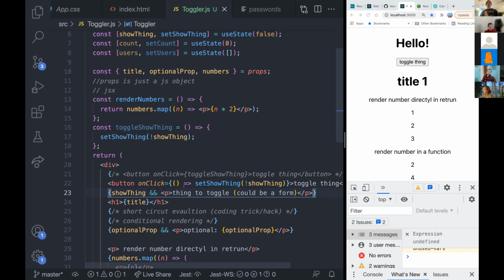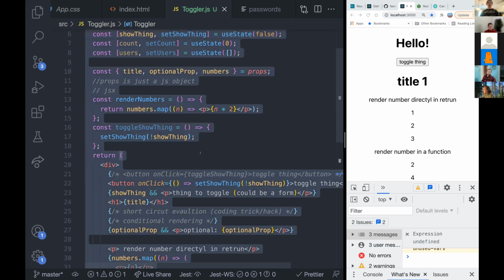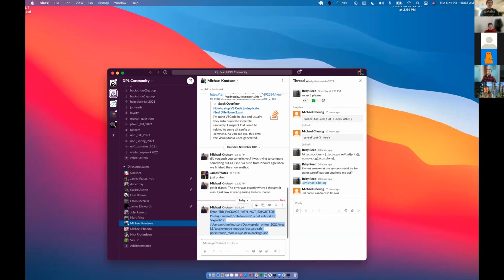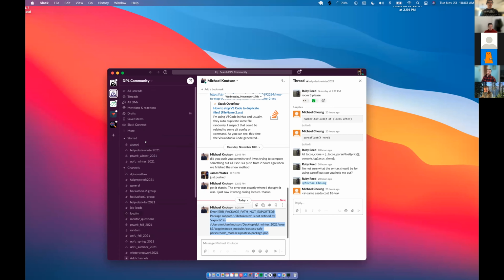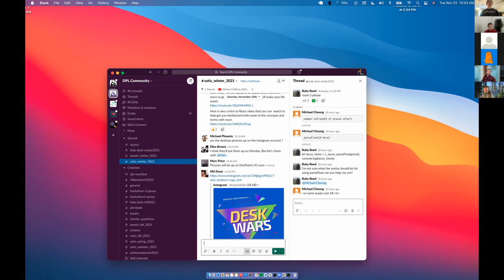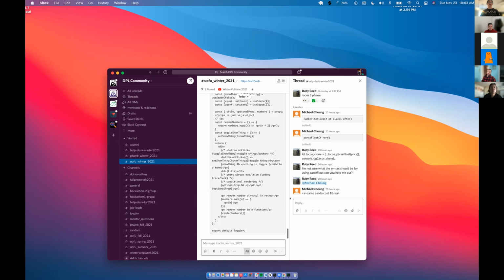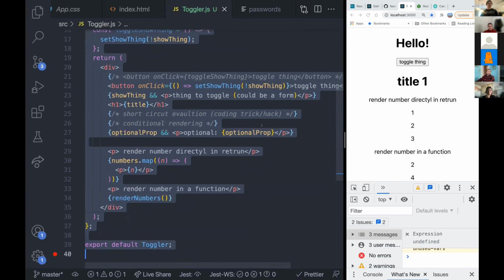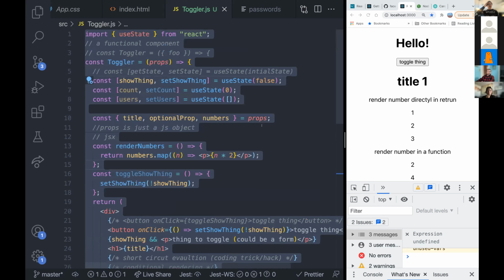Cool. Let's take a break here. Let me Slack this one out, this component. And let's come back at, let's call it 11:15. And when we get back, we're going to do CRUD actions. Cool.